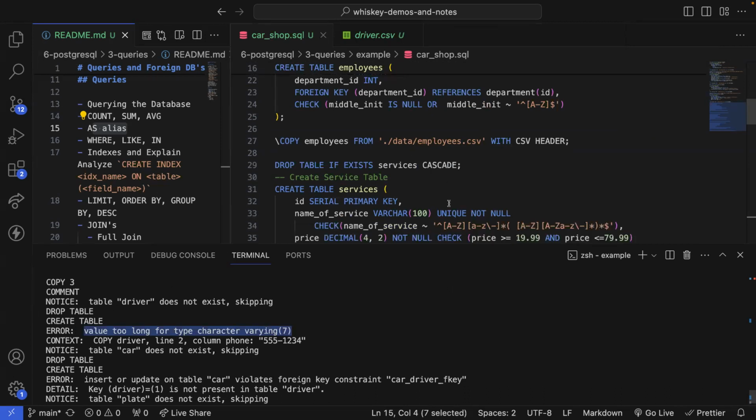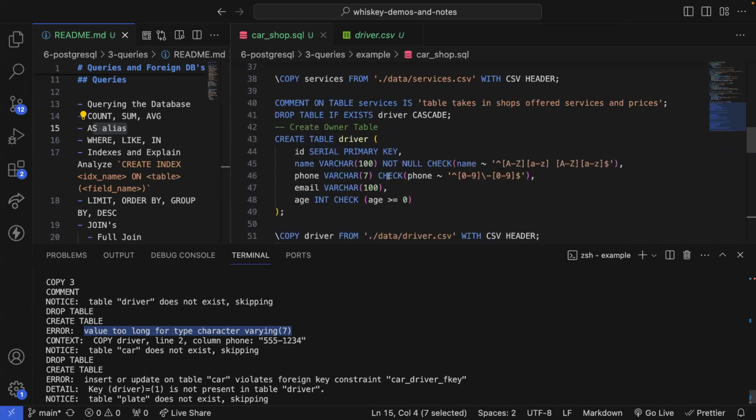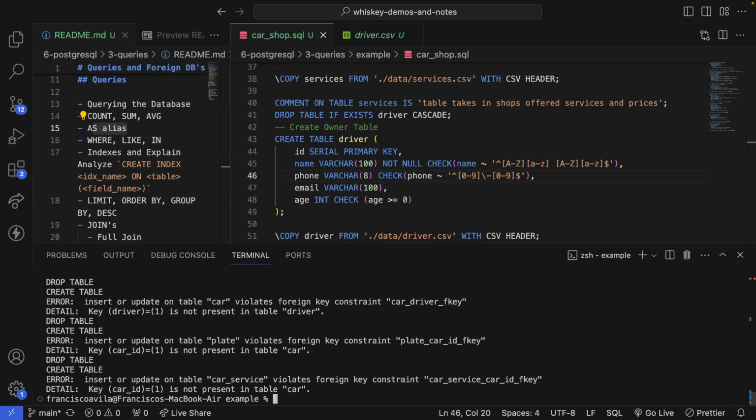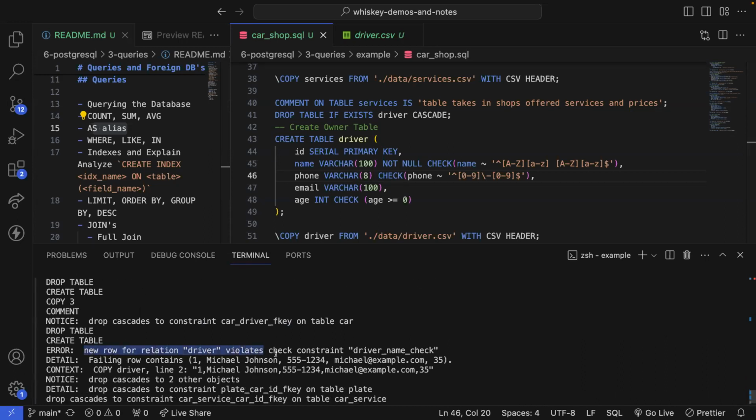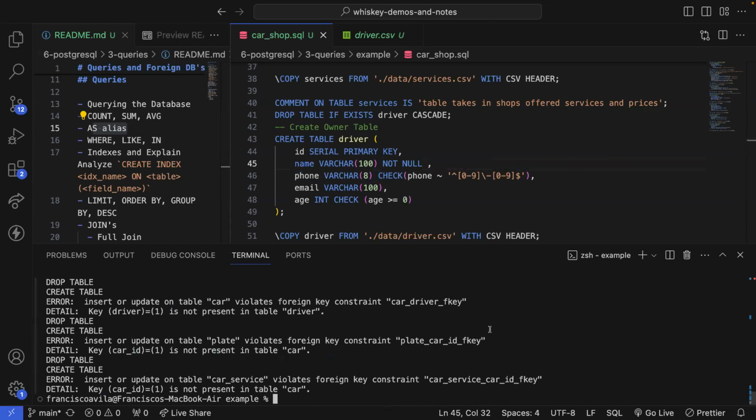Okay, so it looks like that happened within the driver table. Let me take a look here. 1, 2, 3. So that should be an 8. Okay, so that takes care of that first error. Let's see what other error I ran into. And I apologize, everyone. I should have taken care of this prior to the class coming back. Looks like this violates some sort of name check. So I'm just going to remove that check so that we don't have to worry about it.